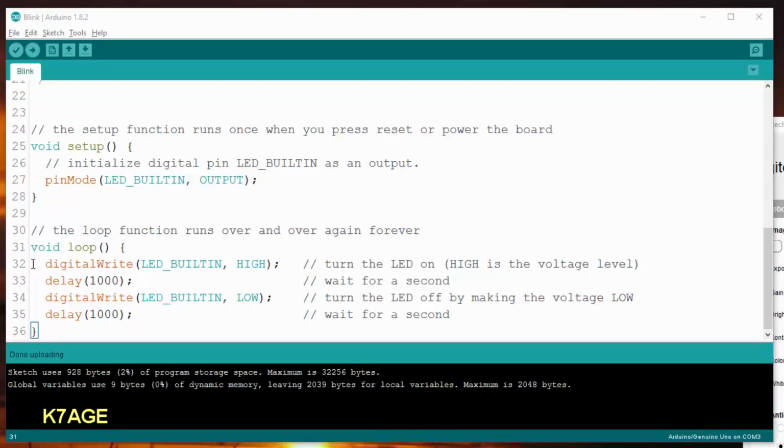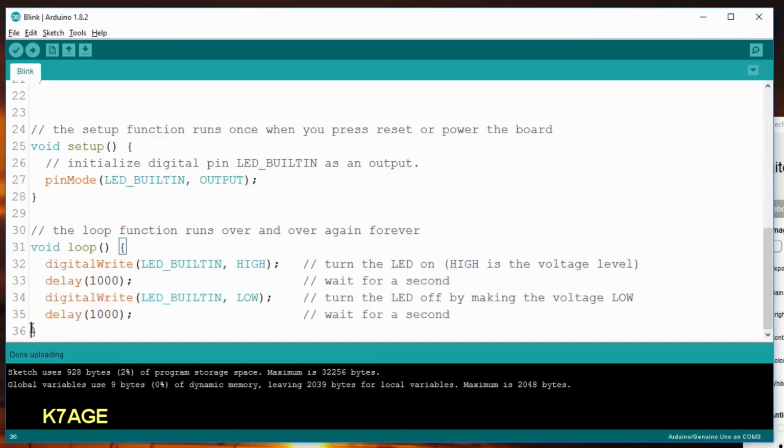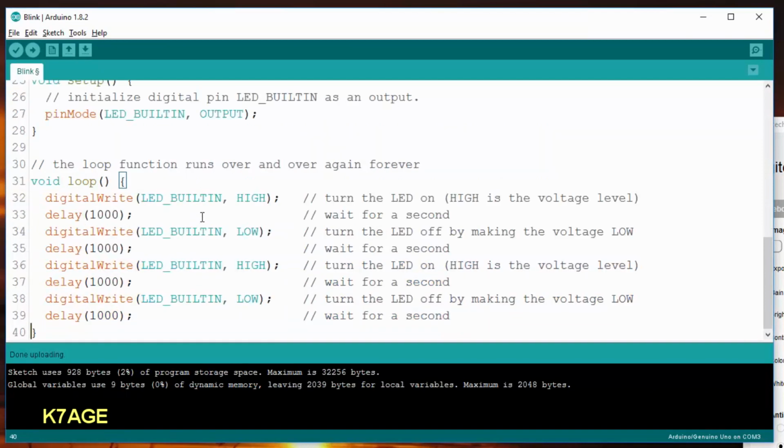Okay, let's take the code here and copy it. And I'm going to paste it in here. So we now have it turning on, turning off, turning on, turning off. Here's a second on, second off. Let's make this, say, 1/4 of a second, 250. So it's going to be a fast flash, and let's leave it off for, say, a 1/2 second.